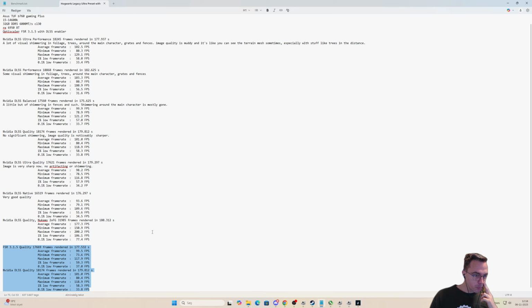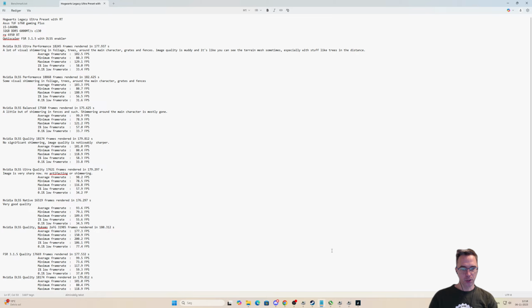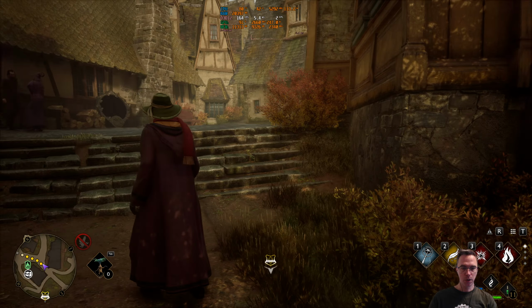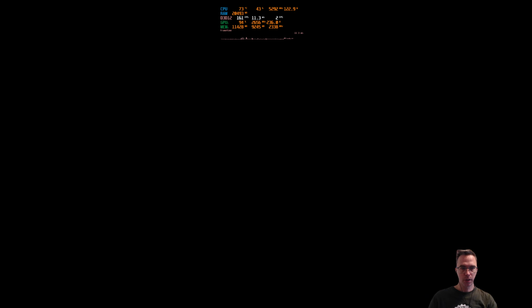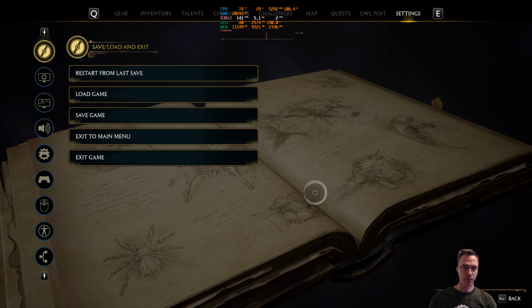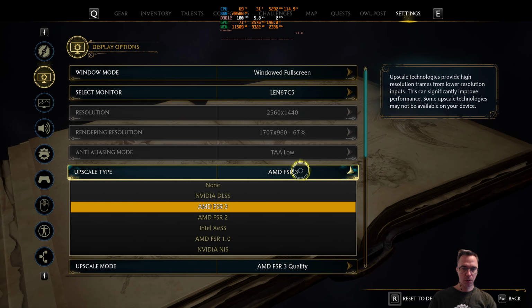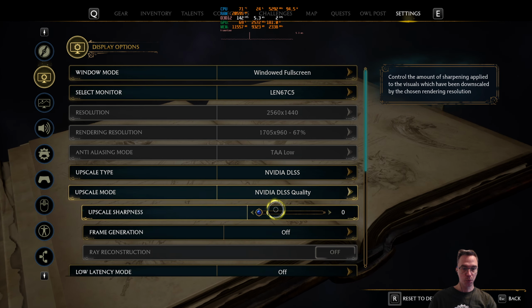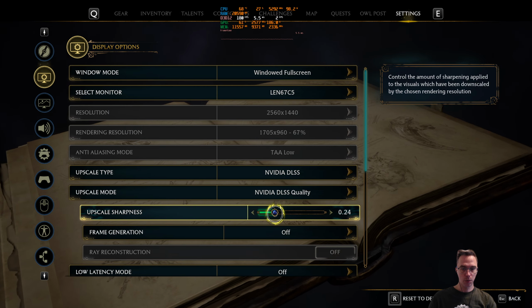FSR 3.1.5 would have just below 100 FPS and DLSS would just have above. Average FPS was the same. 1% lows was almost all the same. So the only real difference was the image quality. And the image quality is much, much better with DLSS. So I think just going with the DLSS is worth it. It's worth it a lot, I think.